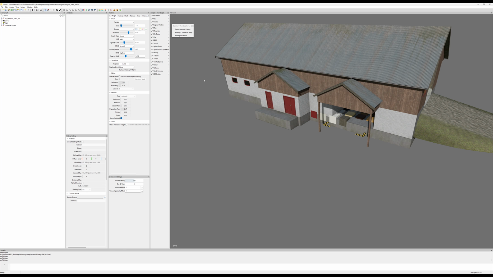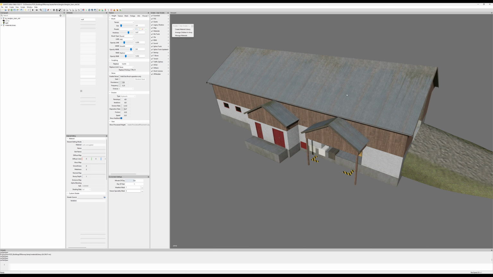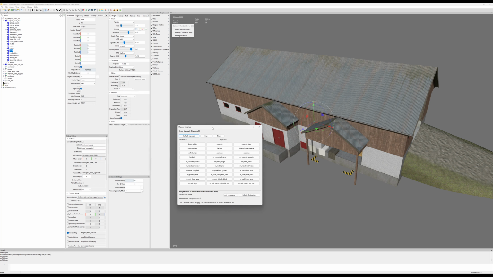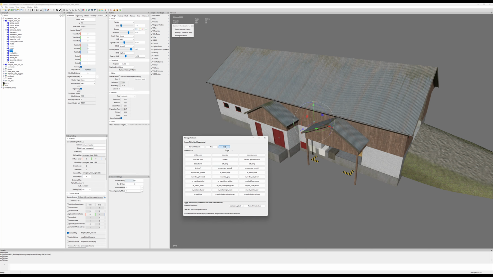Okay, let's have a look at the Manage Materials panel. I'll start by selecting the roof, for example. Open the panel here, and you can see you have a long list of materials. You have two pages worth, and it's 53 materials total, and that includes all of the M underscore materials, which is from the material library.